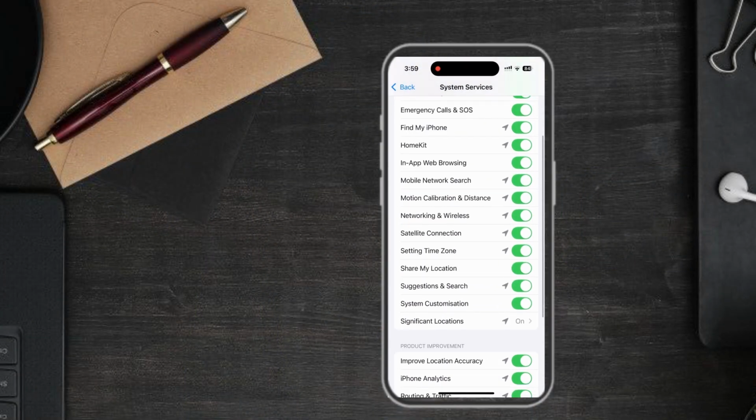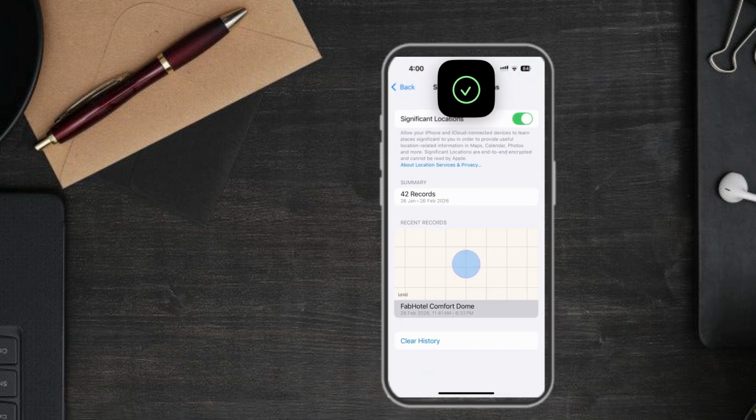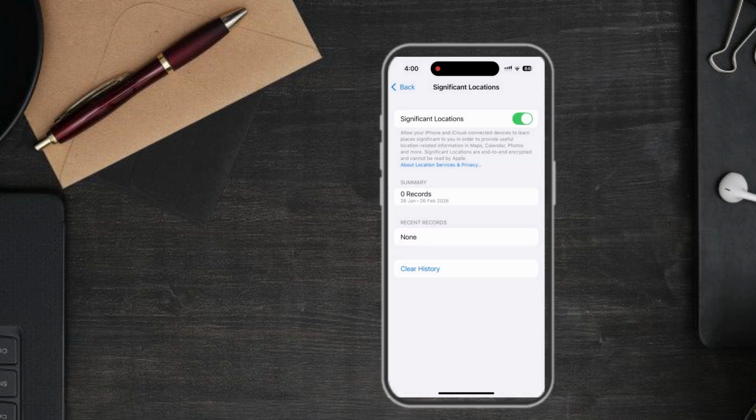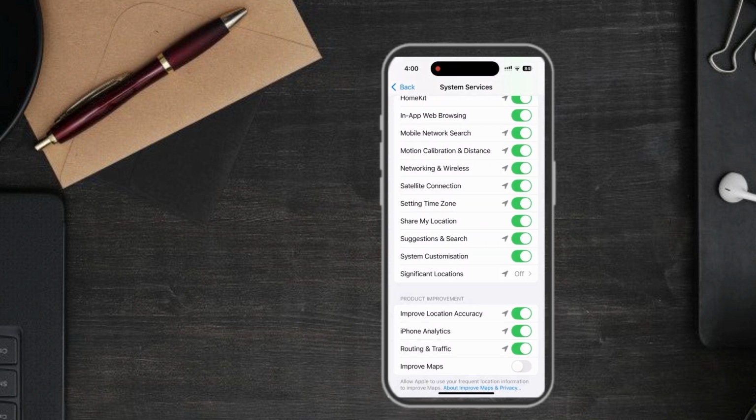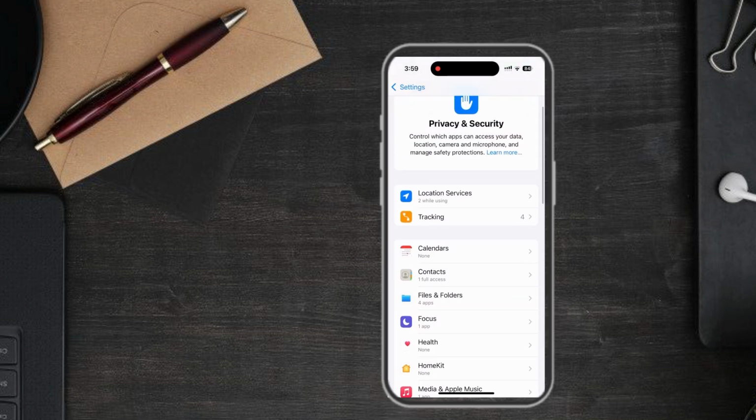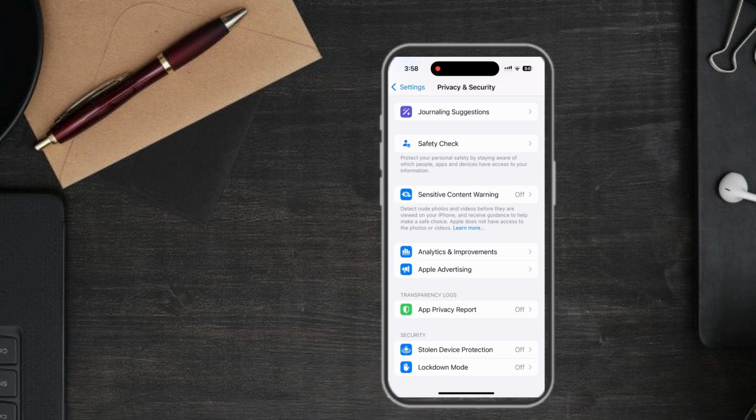Inside System Services, tap Significant Locations. The reason to change this is because your iPhone can store places you visit often, and a lot of people don't even know that's happening. Clear that history, then tap back to System Services, back again to Location Services, and back one more time to Privacy and Security.